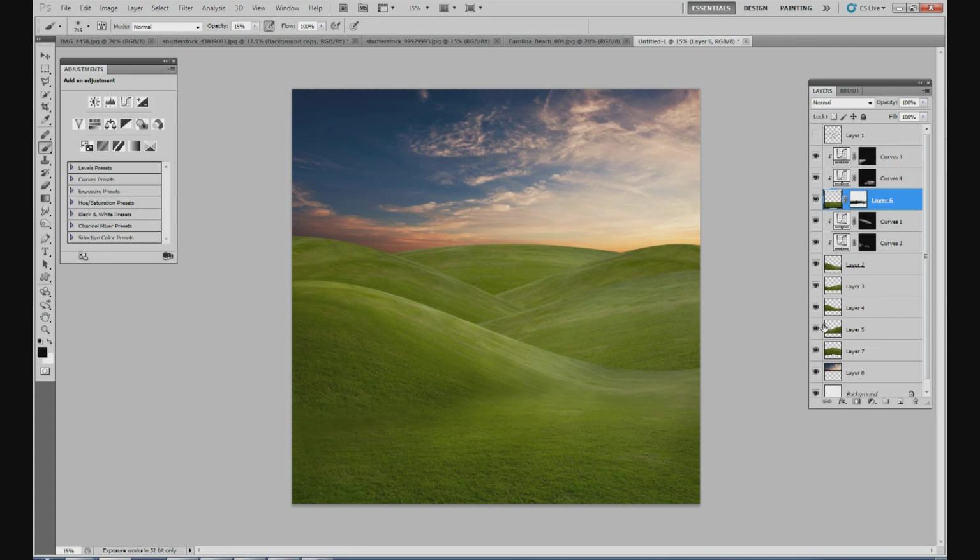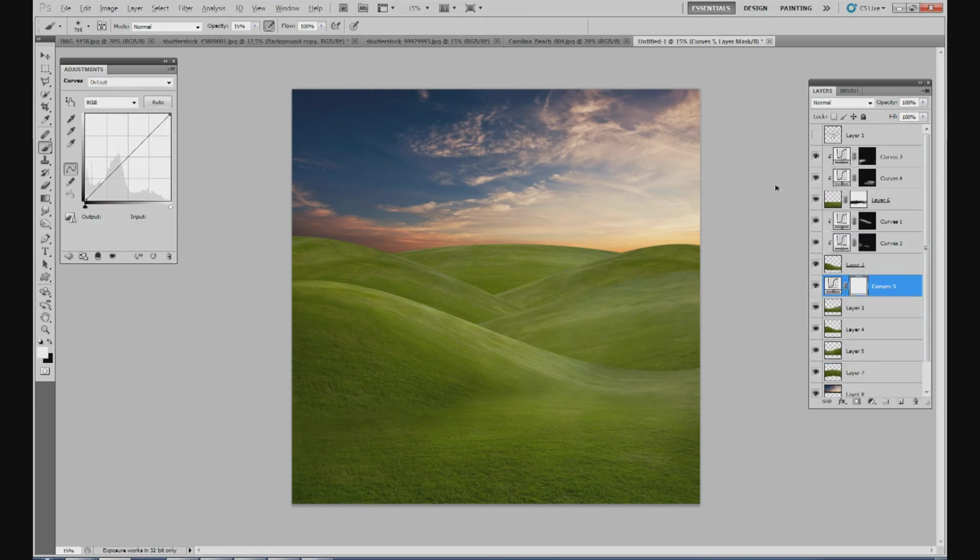Let's go to our next grassy hill, which is going to be this one right here, the second hill that we created. Same thing, go to your curves, clip it to the layer. We'll start with our light one, make it bright, invert it out, and then just paint on the edges. Paint the parts that would get light.